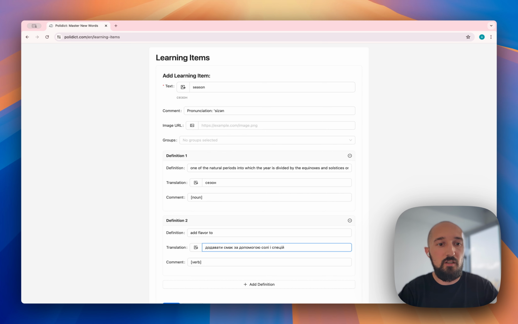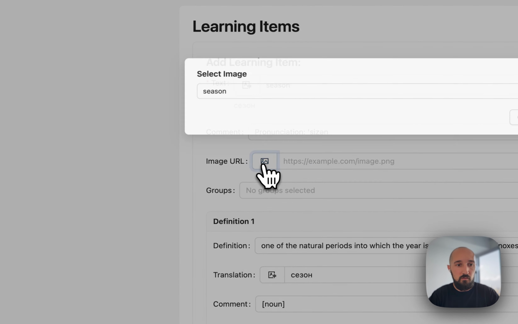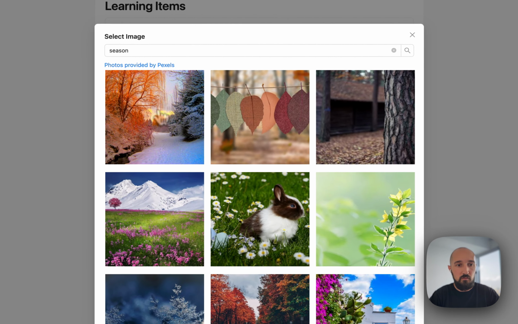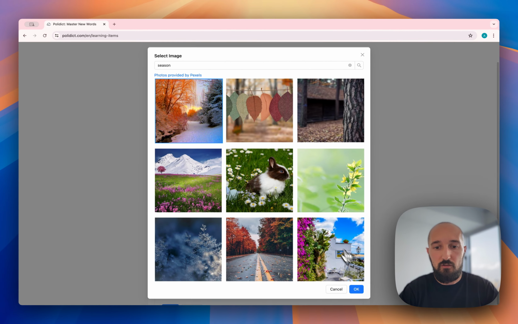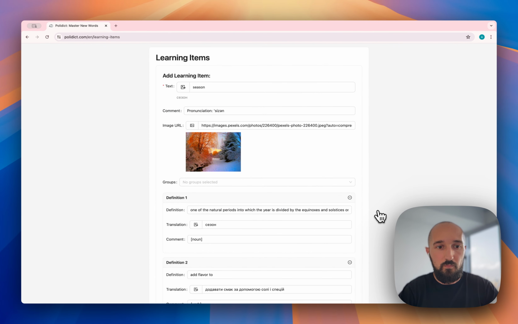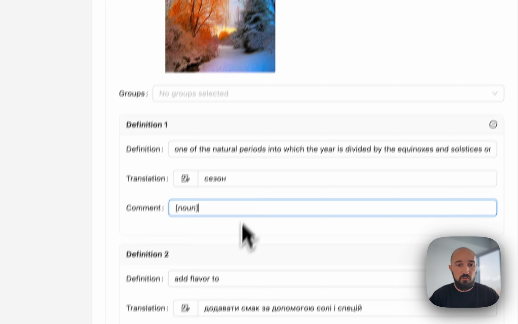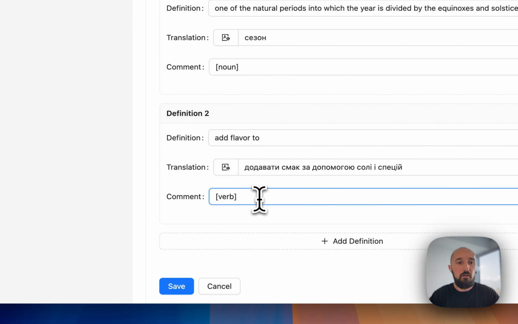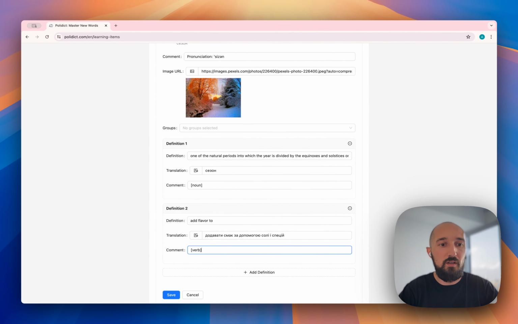For better memorization, you can add visual associations to the word. Let's add a picture to the word season. I will use first image. Optionally, you can add a comment to the word itself or to the definitions. Currently, there are comments for each definition to indicate that one is a noun and the other is a verb. The word is now complete, so let's save it and move on to studying.